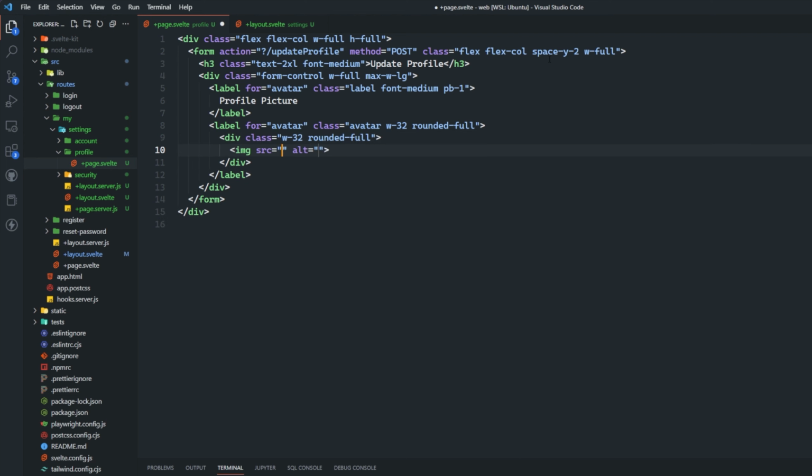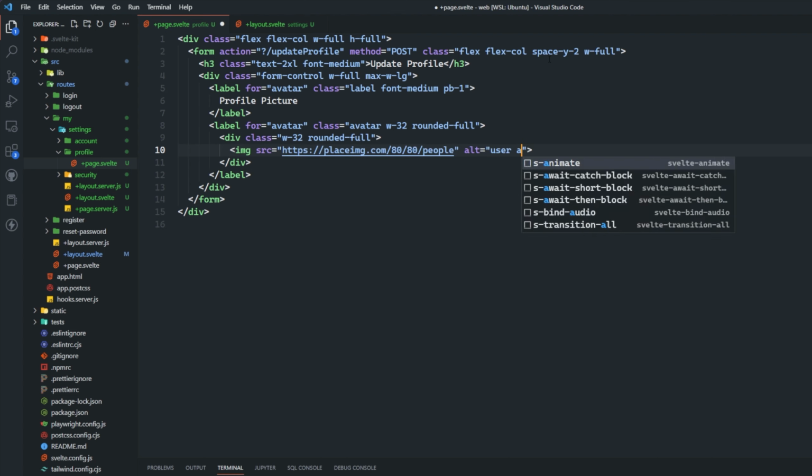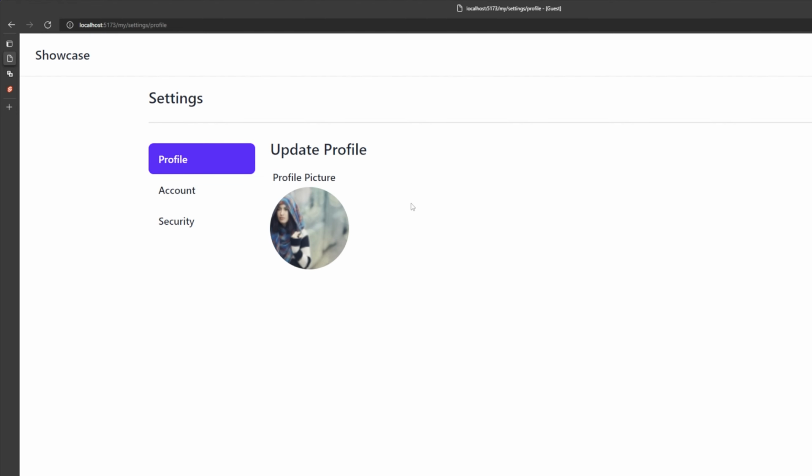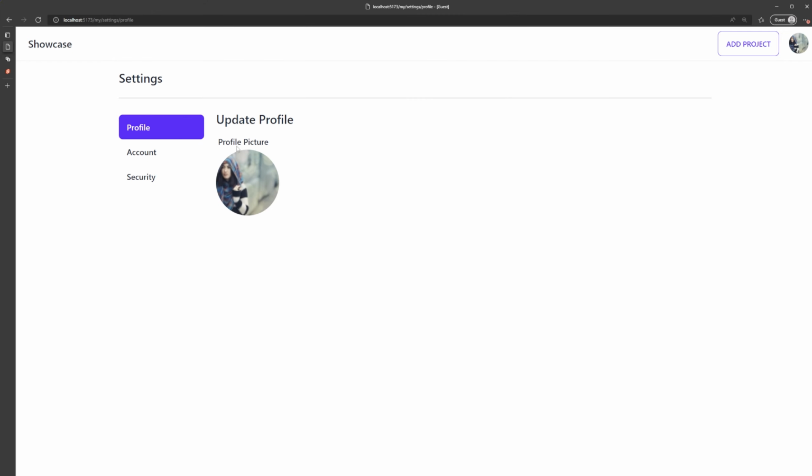And then the image tag is going to be sourced from, we're just going to use a placeholder image right now. And the alt will be user avatar. Let me actually close this off. So let's see how that looks. Okay, so this is what we're working with currently. And we can see that we have a profile picture here.